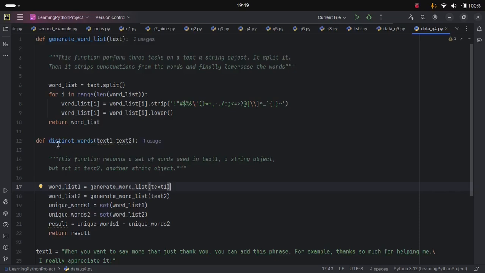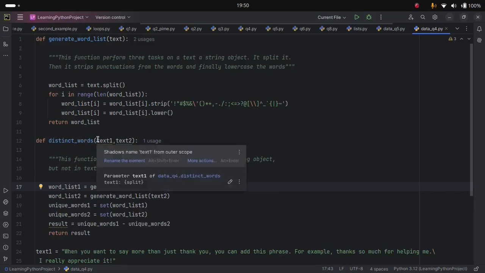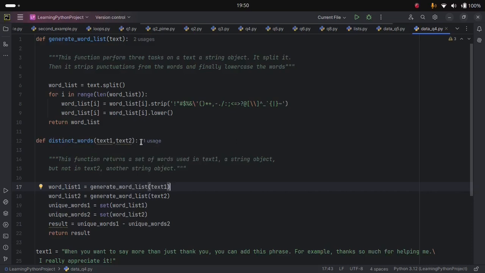Now I create a function called distinct words, and it takes two arguments, text1 and text2, two string objects. This function returns a set of words used in text1, a string object, but not in text2, another string object. First of all, I will generate word list of text1 and assign to a variable called word list1. And I do exactly the same thing for text2 and assign the result to a variable called word list2.